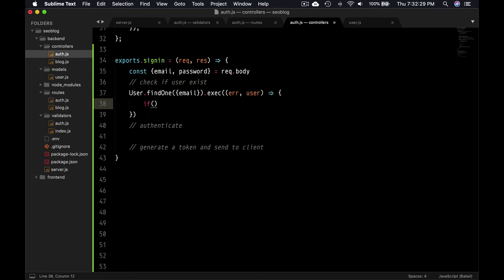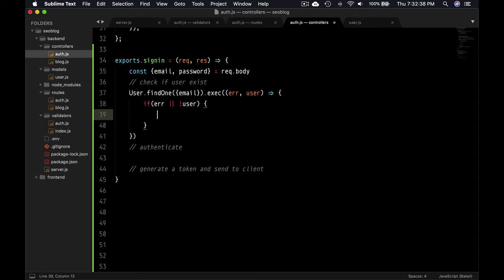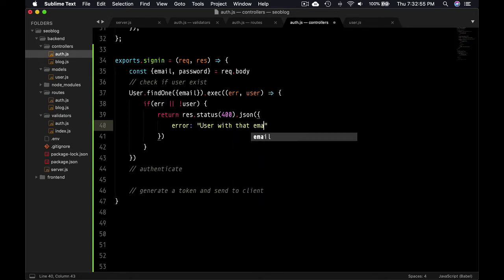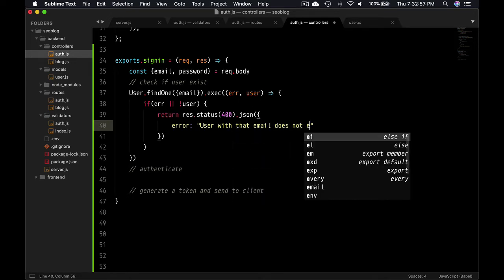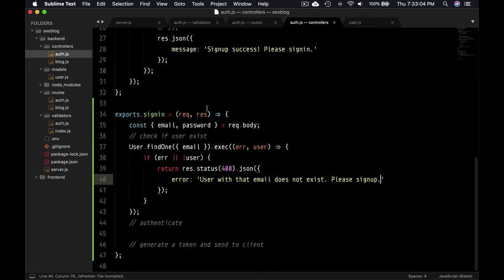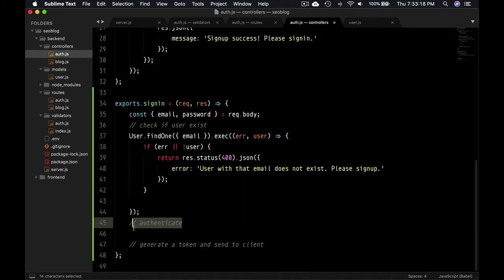So if error or no user, then we can return response with status of 400 with JSON, and we can send the error message saying user with that email does not exist, please sign up, something like that. Then we can try to authenticate. Okay, so let's move this here.